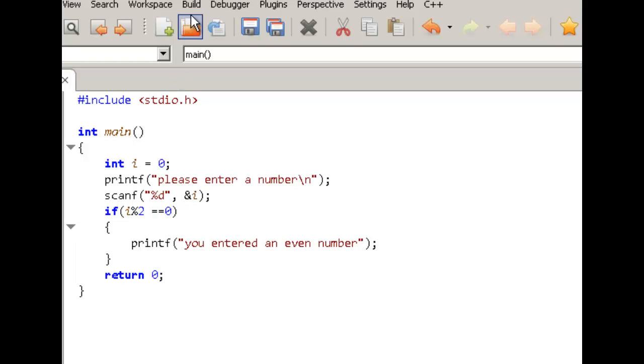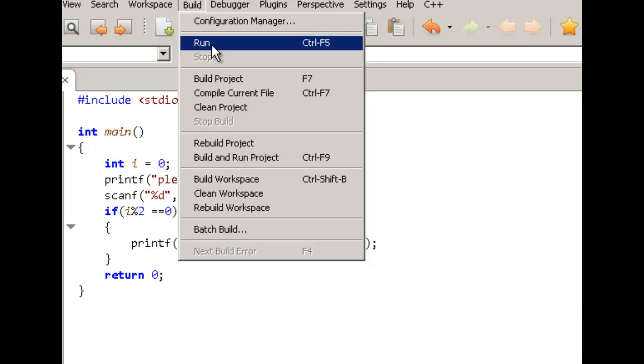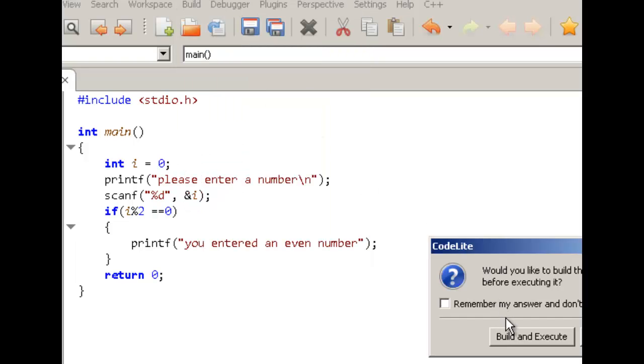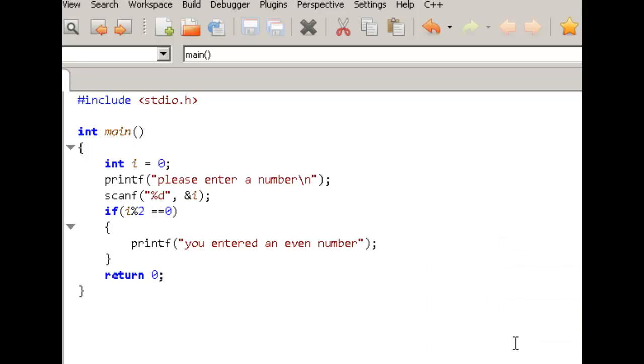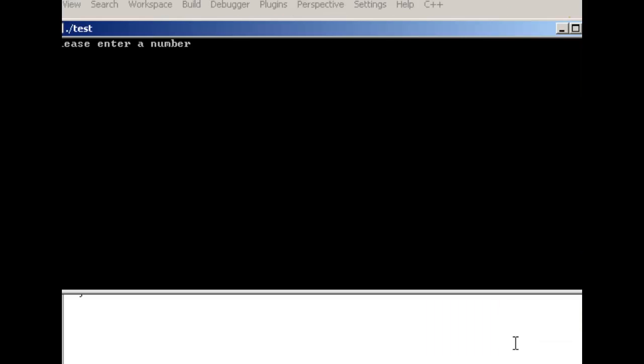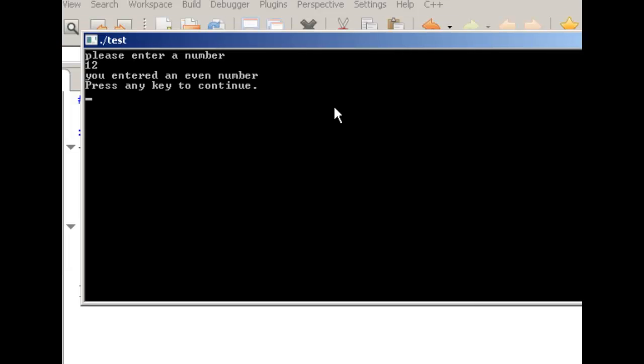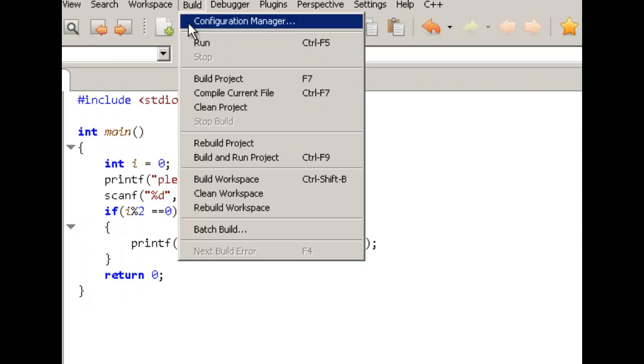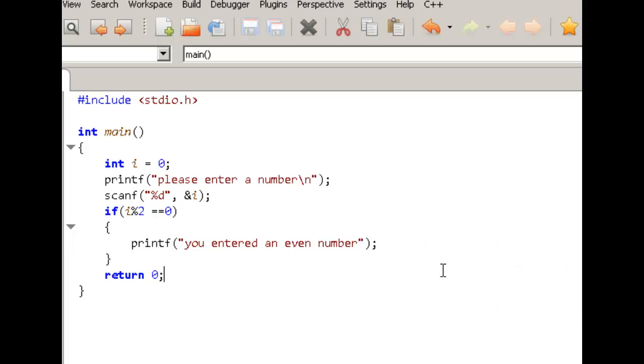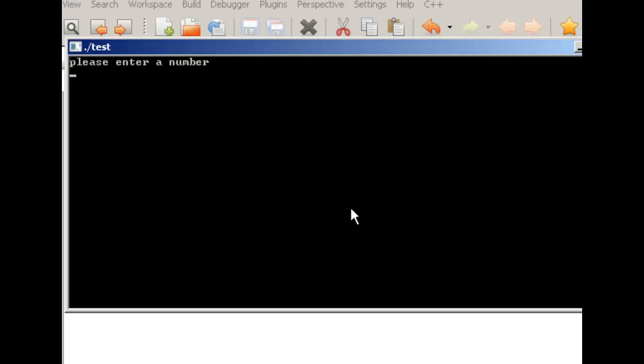Now we will go to build and run this program. Please enter a number. I enter 12 and it says you entered an even number. Let us again run this program and this time we will enter an odd number, 11.